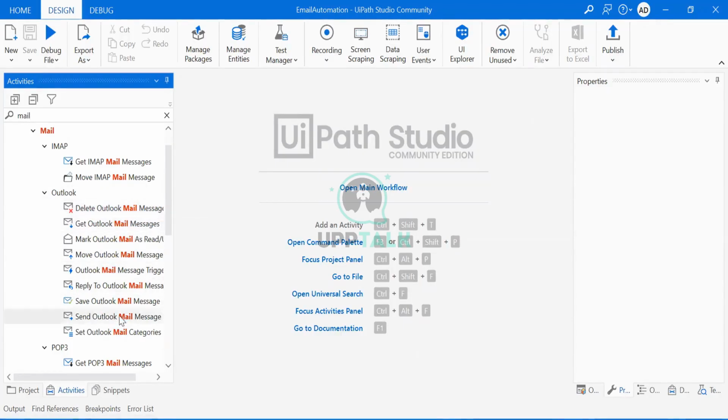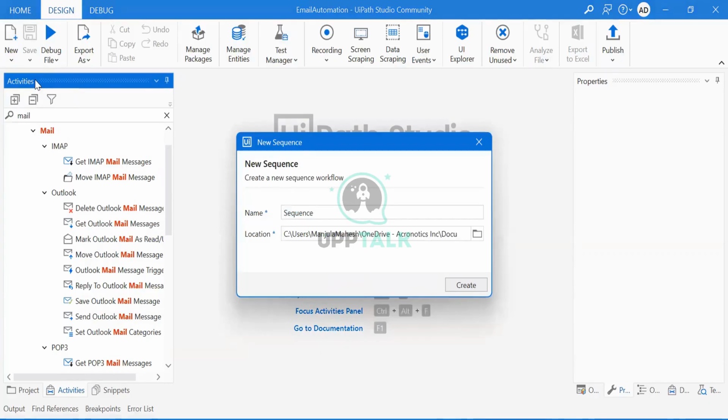Can you see that many things are there with Outlook? You can delete emails, you can get emails, and you can mark emails as read and unread. First, we'll see how to work with Send Outlook Mail Message. Let me create a new sequence: Sending Outlook message.